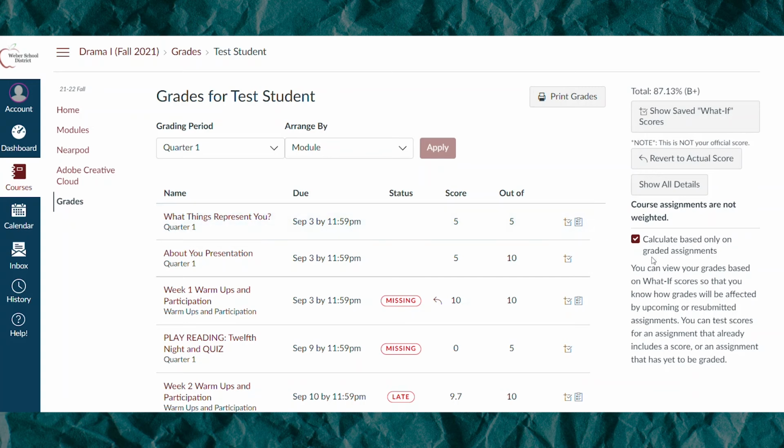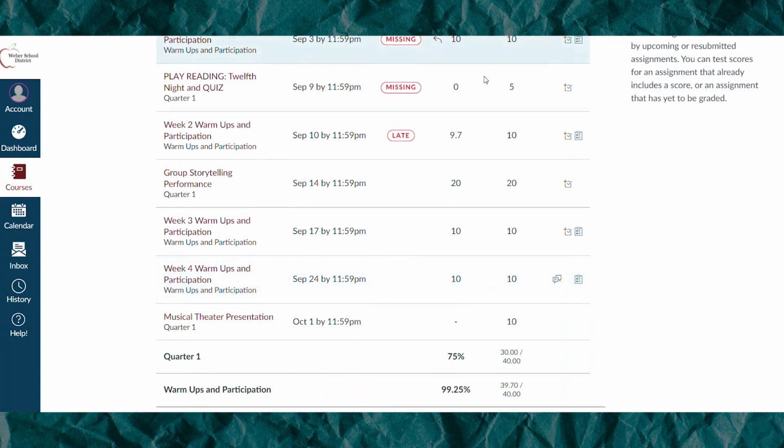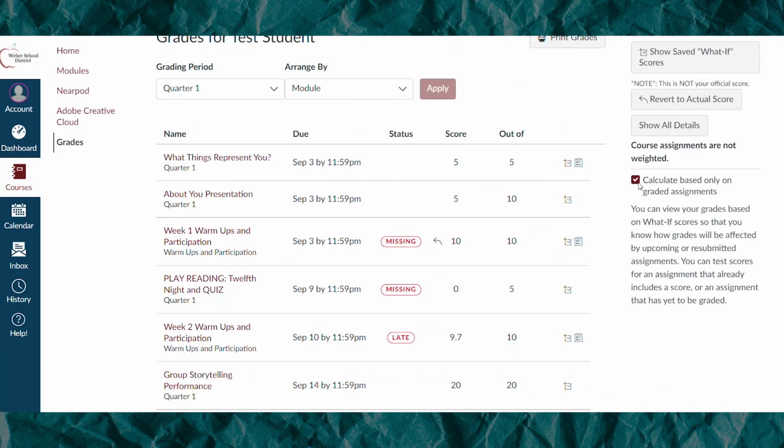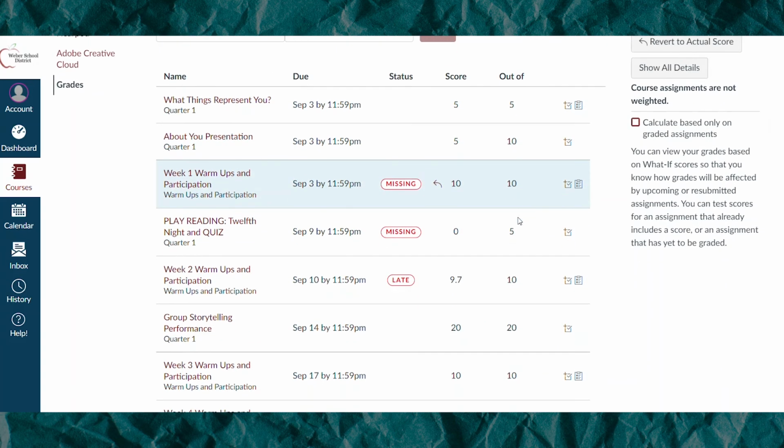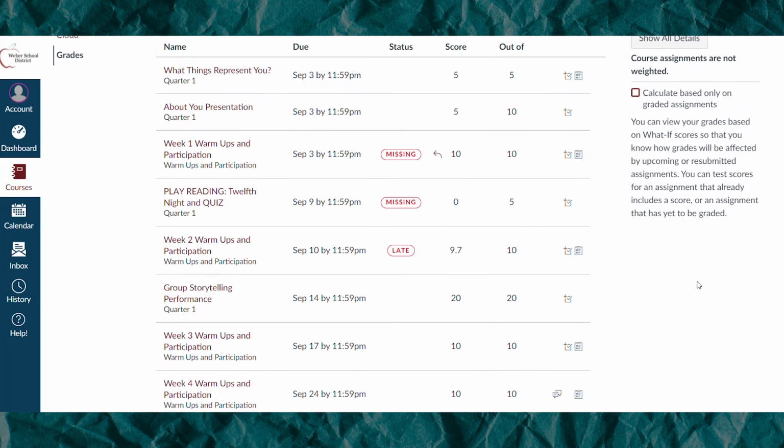The last thing I want to show is that right now this is calculating my score based on all of the graded work. It's not taking into account this assignment right here that I haven't done yet. That means the due date for this assignment hasn't yet come. If I uncheck this box, it shows me what my score is if this assignment remains a 0. It changes the total right there.